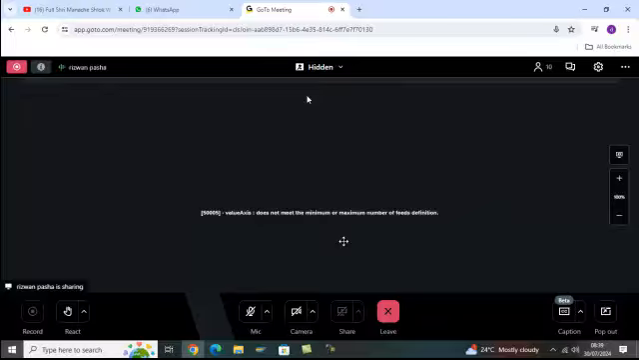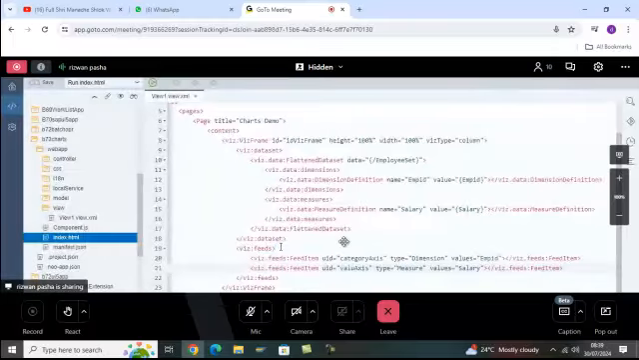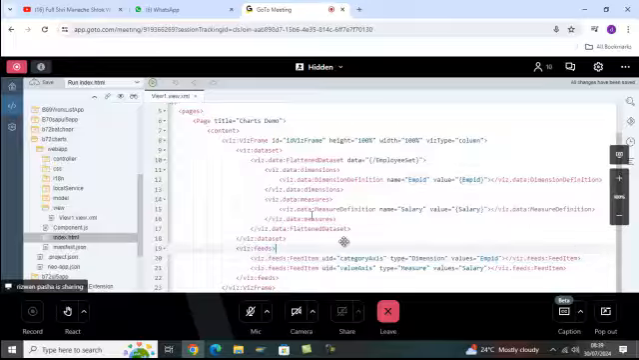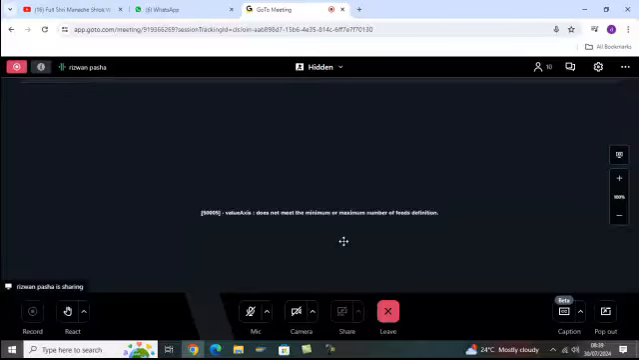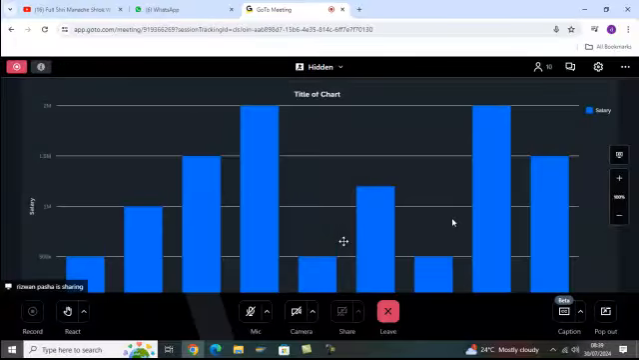It does not meet the minimum or maximum number of feed definitions. It is like this, one second. Spelling of value axis. Yeah, value axis, type measure, yeah, that's correct. Value salary. So I'm just checking, is there any other thing that I missed? Yeah, seems to be fine now. Let us see. Yes.